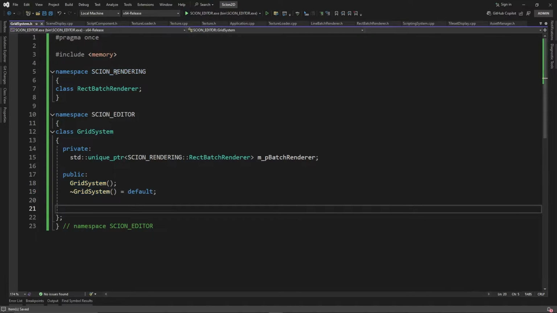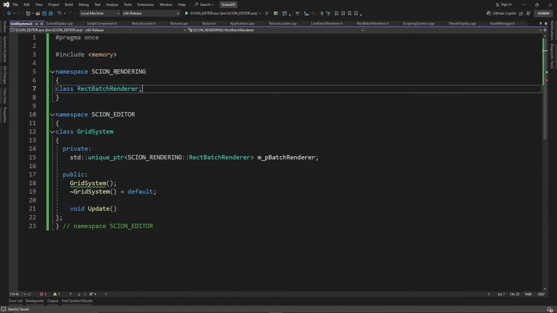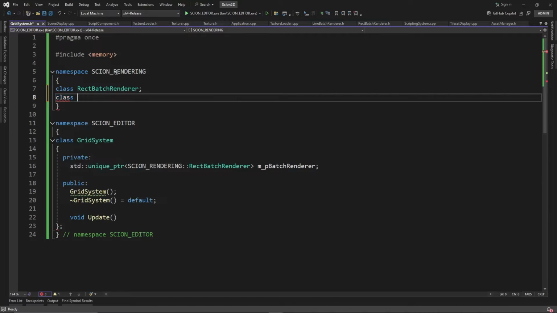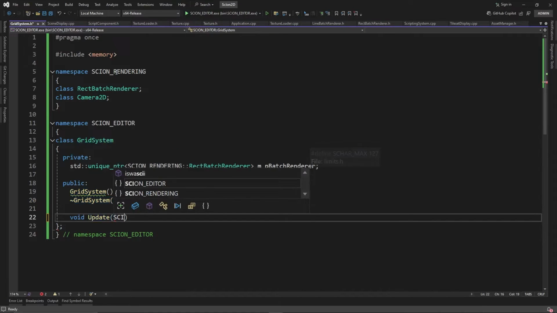And we're going to have an update function. So we'll say void update. Okay, in order to update this, we're going to actually have to take in the camera. So we're going to want to do that as well. So let's go up here and forward declare the camera. So let's say class Camera2D. Come down here and we'll say Scion rendering Camera2D. And that's our camera we're going to want to reference.